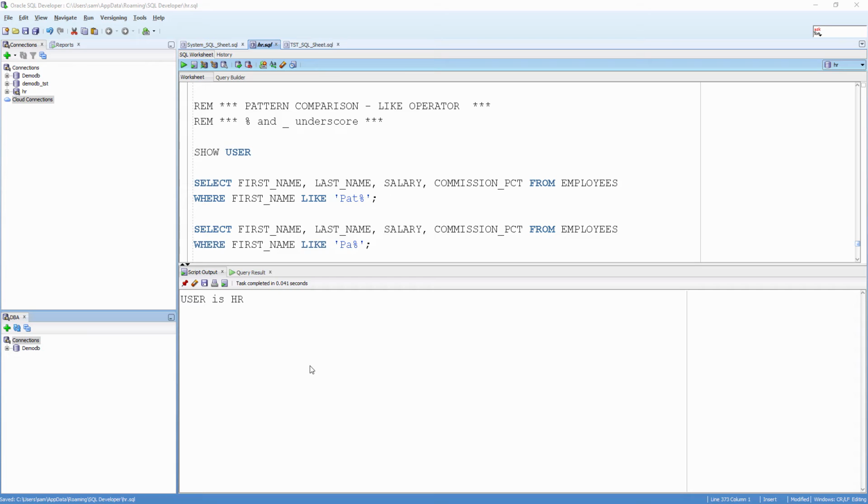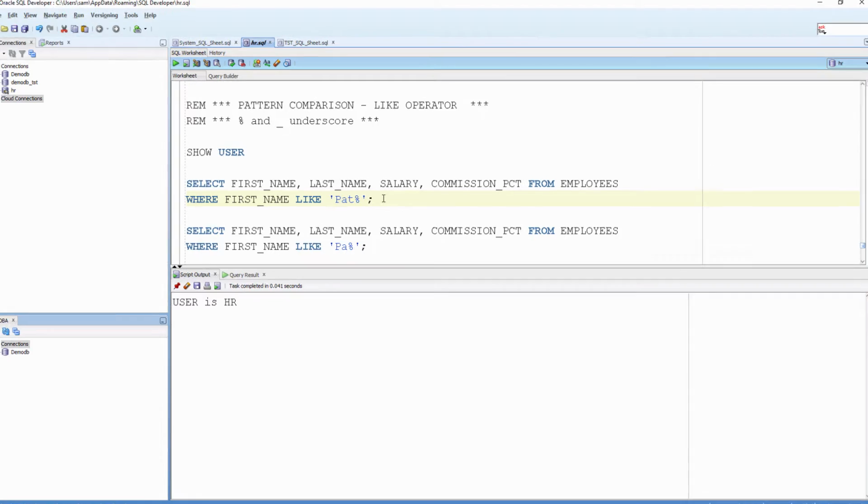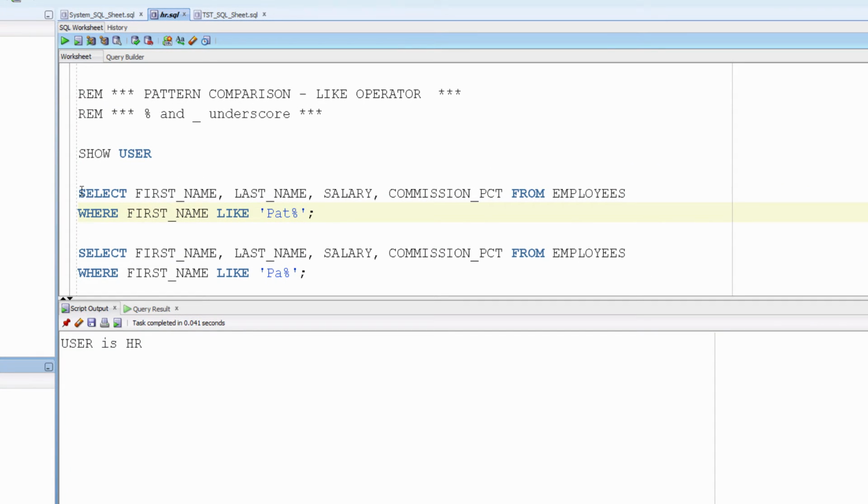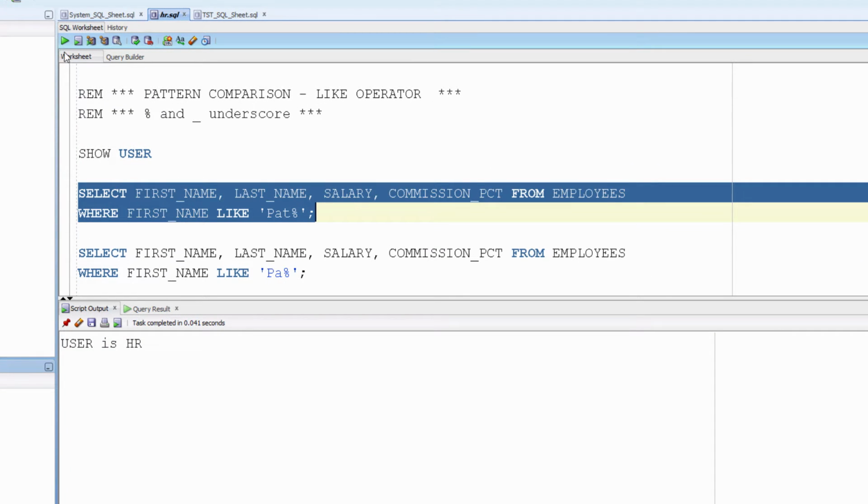Now let's do some hands-on with the pattern comparison LIKE operator. In this SQL, I am using pat% as the pattern. Let me run it. It brings me rows with first name containing the value pat. After that, there is nothing, which is equivalent to 0 characters.